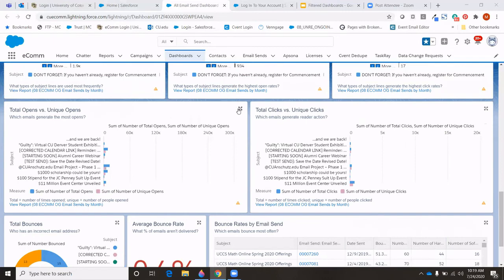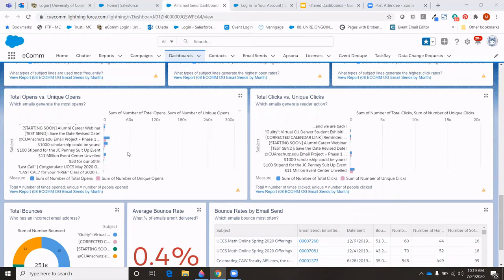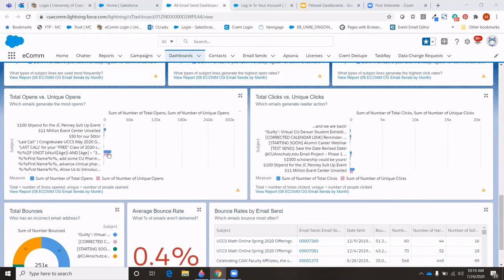I love this idea as well that I can't take credit for. Kayla Boyer, our e-com specialist from the UCCS campus, wanted to look at what's the difference between unique opens and total, and same goes for clicks. The idea here was, is there content that we sent out that people have gone back to repeatedly? Is there opportunity to re-promote it in another way?